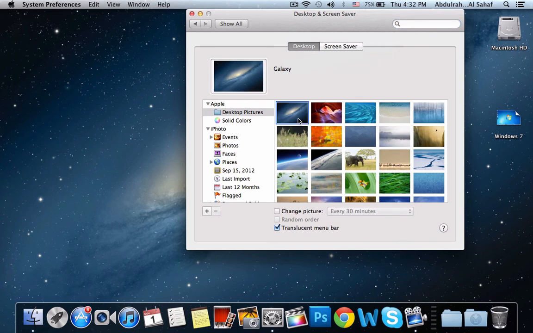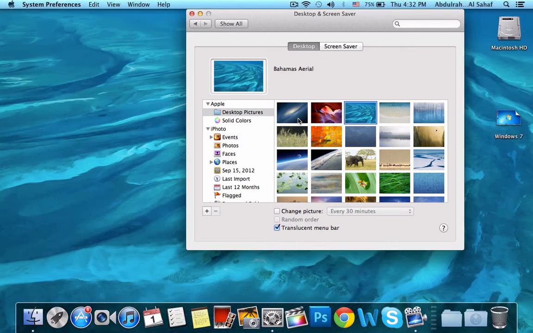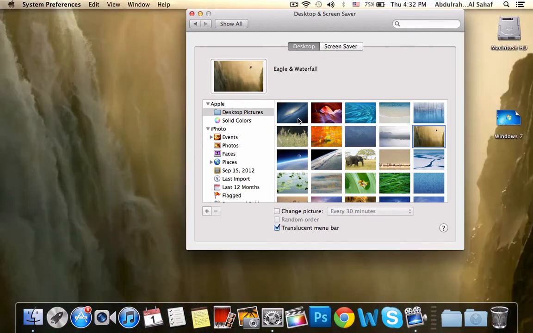As you can see, I have the Galaxy theme, I have the Antelope Canyon, and all the other default wallpapers of Mountain Lion.